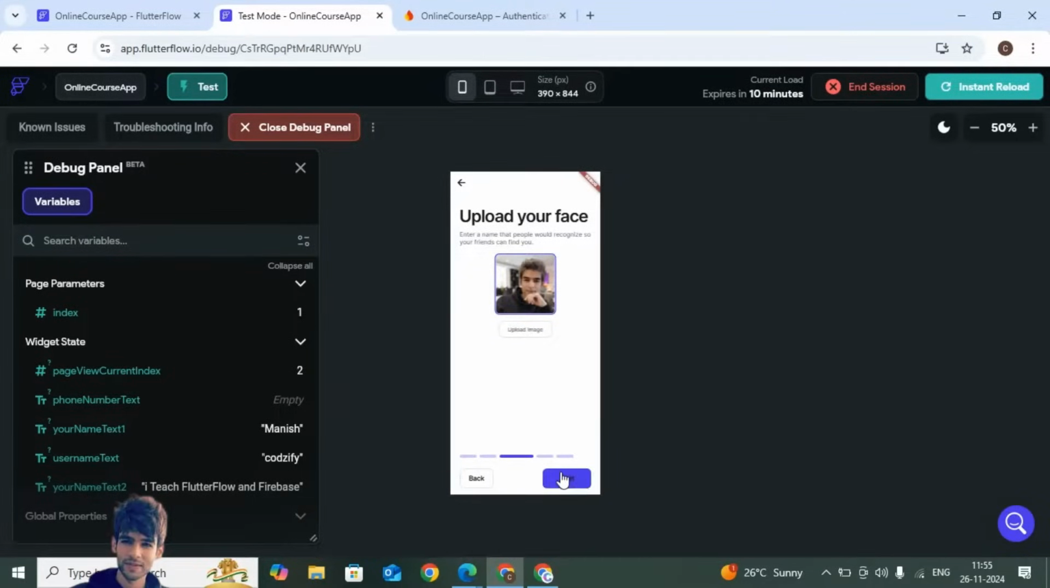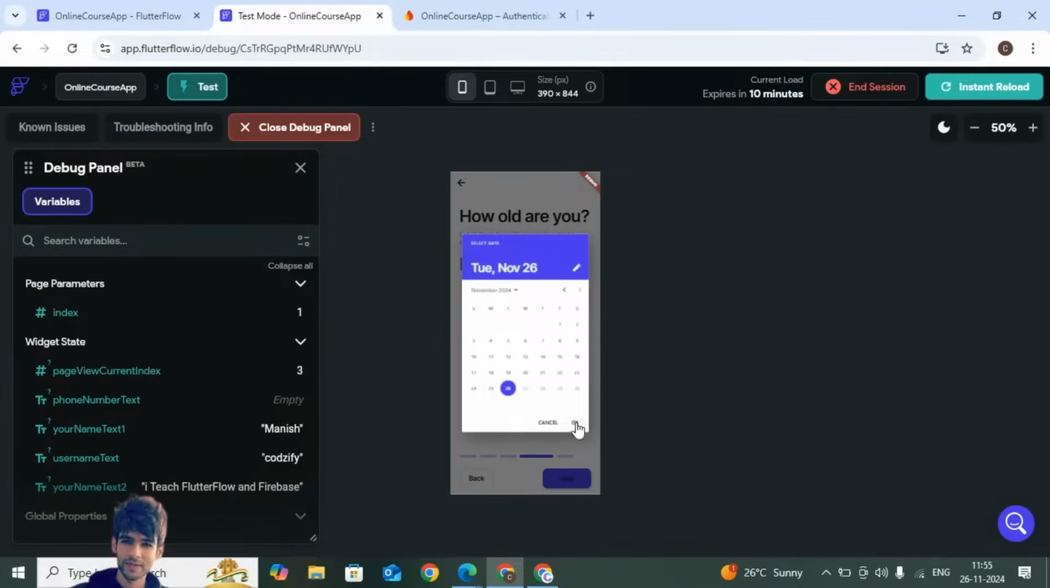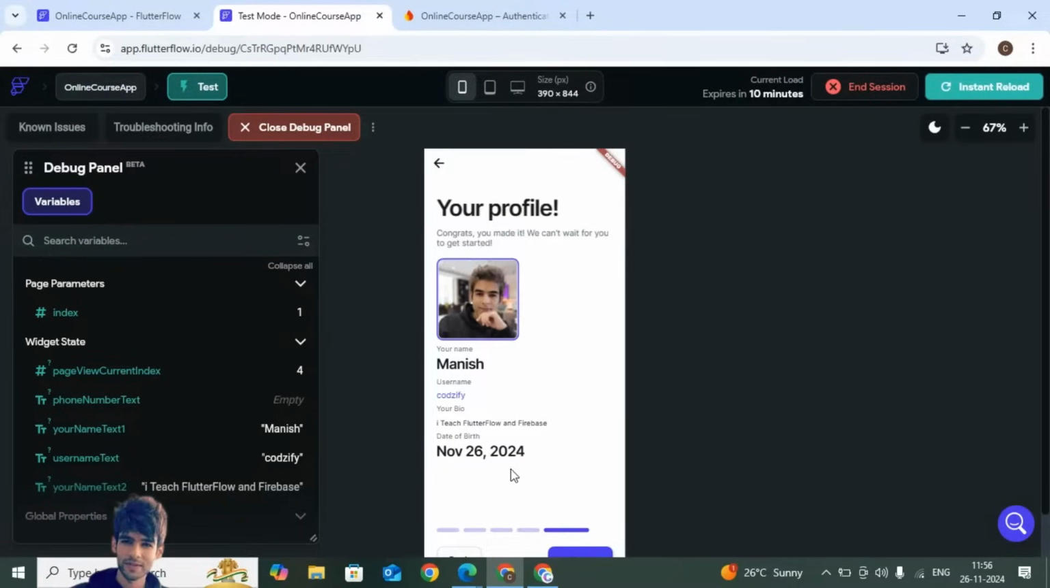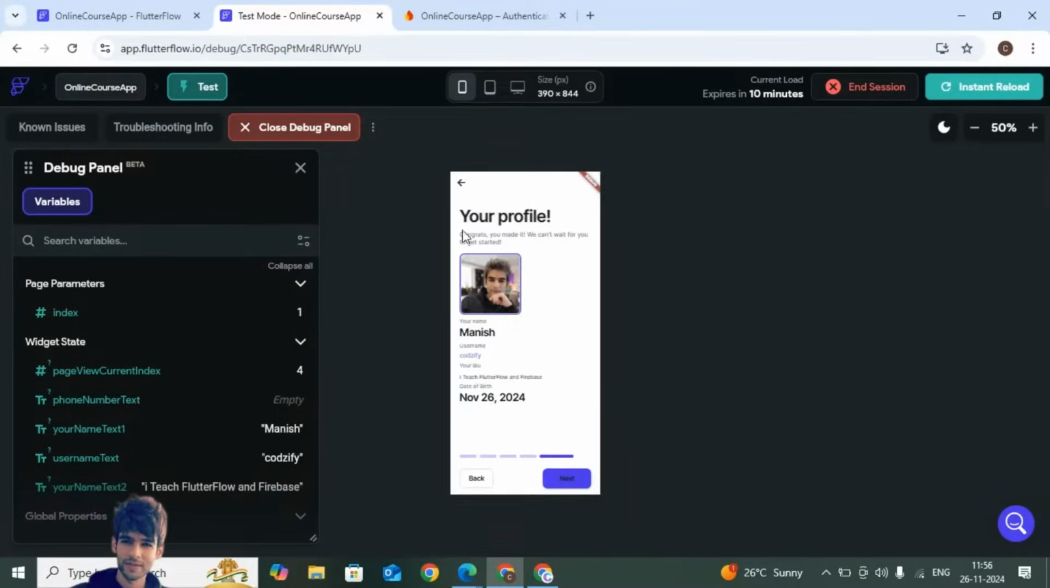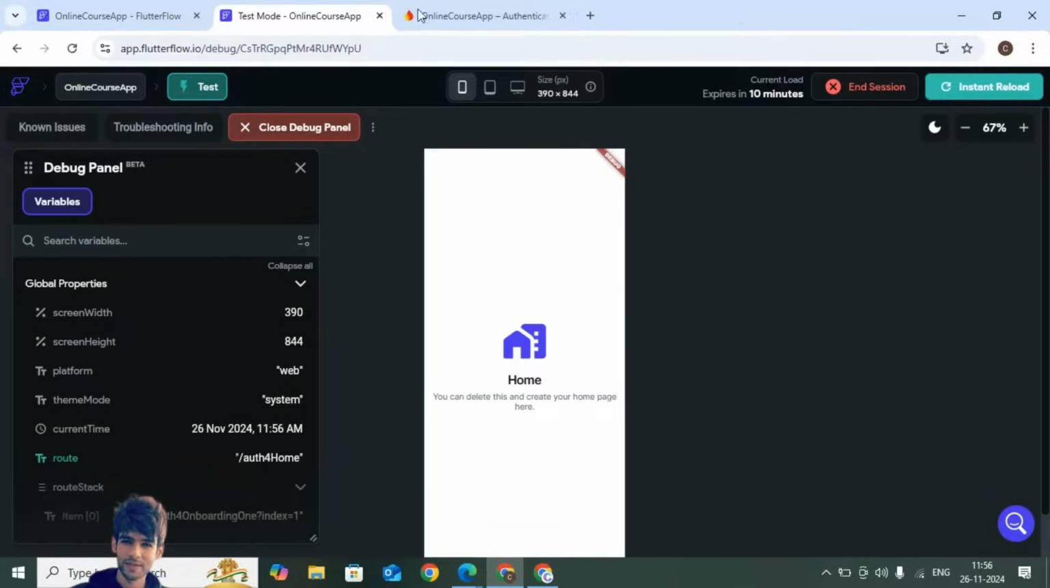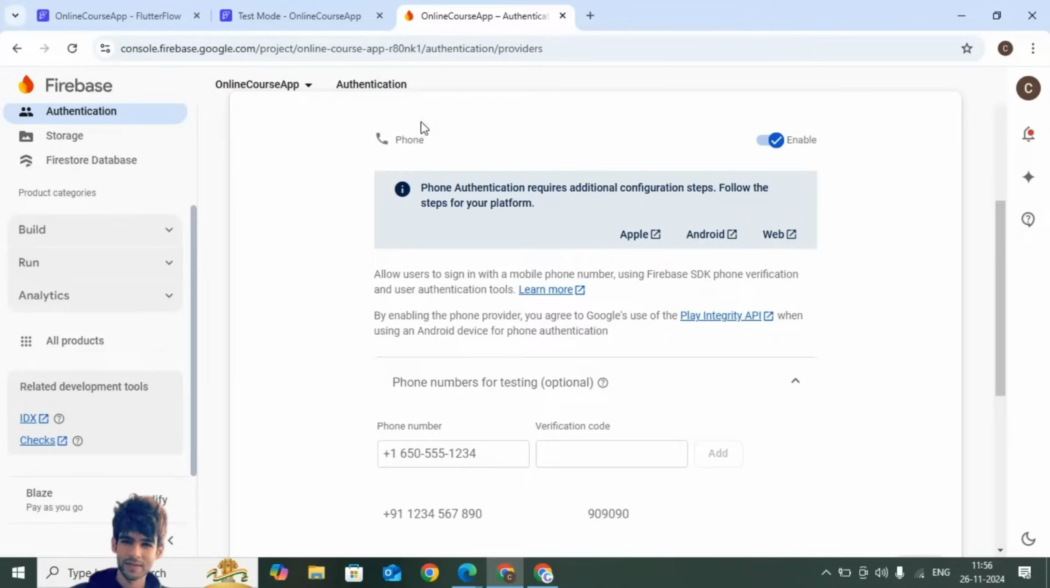Once that is done, we will select the date of birth. Select the date of birth as this one, and this will be the preview of our profile, where the user will be able to see all the details which we have added. Finally, we will have the profile setup, and this will be our first home page where the user will see the courses.